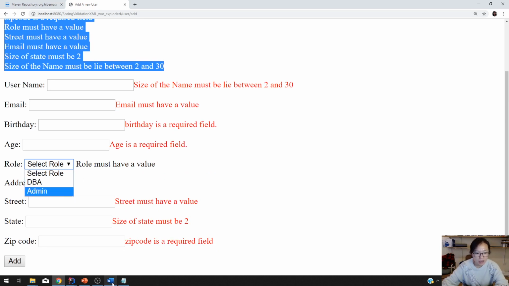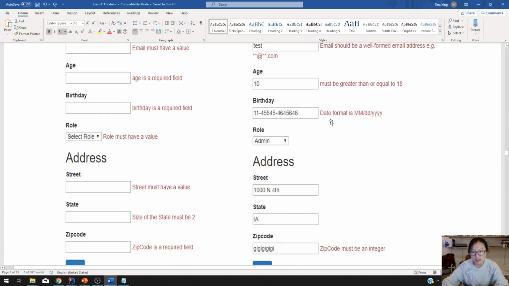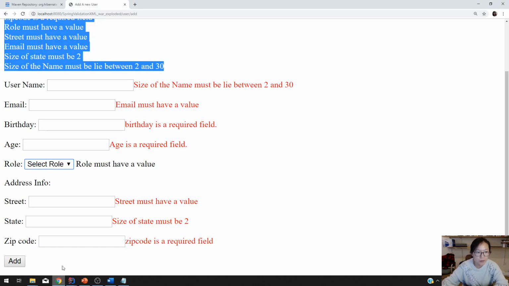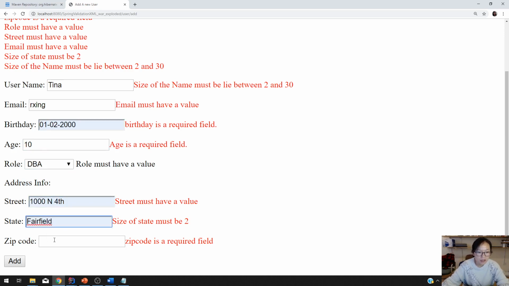Okay, and now let's go back to the requirement, and we add some information like this. See if I can get this email, and age must be greater than 18. I give a name Tina, I give an email address. Actually, it's not an email address. I give a birthday, I give an age of 10. I select a role, I give a street, and I give Fairfield. This one I give a 5. Okay, now then click.